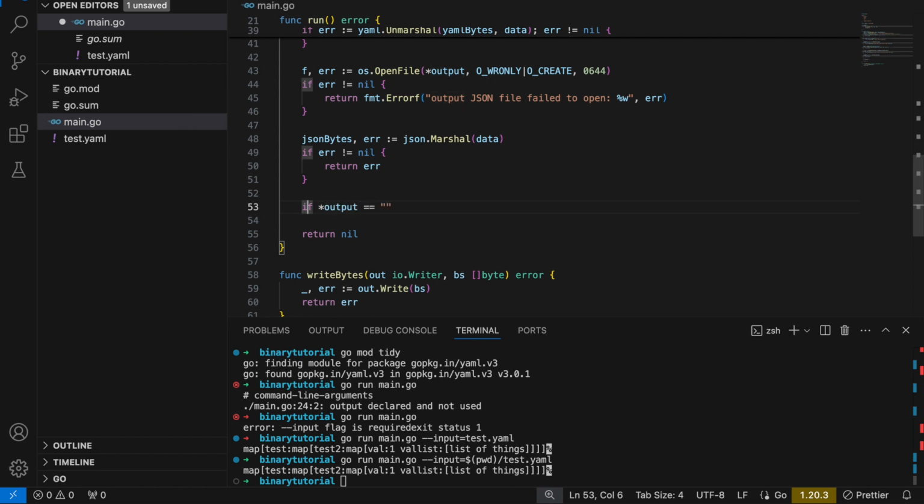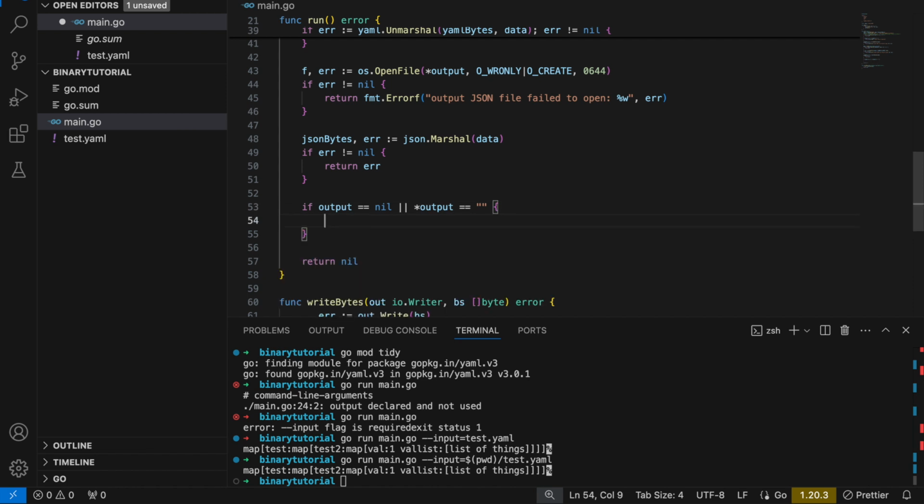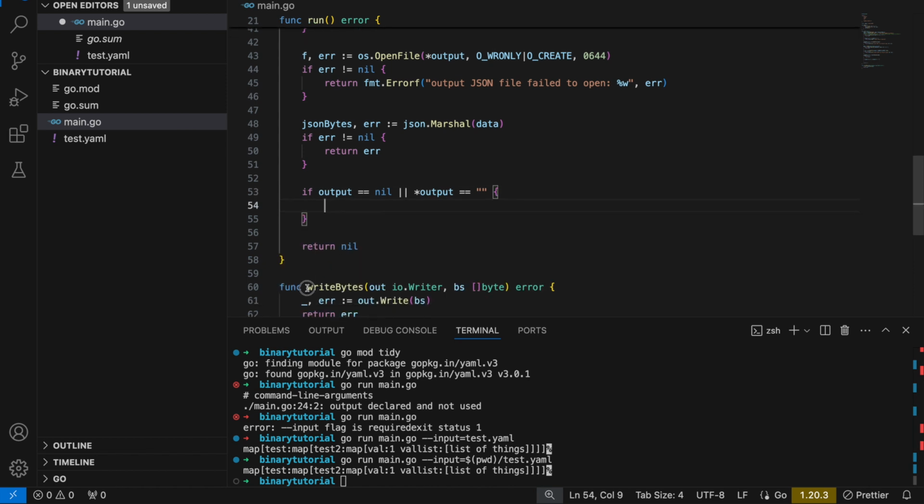And so now by abstracting this out, what we can do is say if output equals nil, which it will never be, but it prevents a panic, so we might as well, or the output equals empty, then write bytes to our os.Stdout.